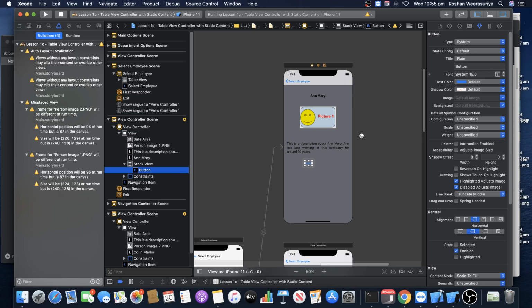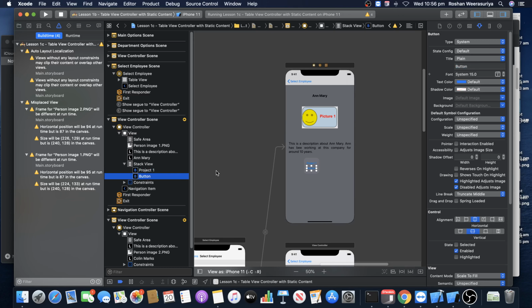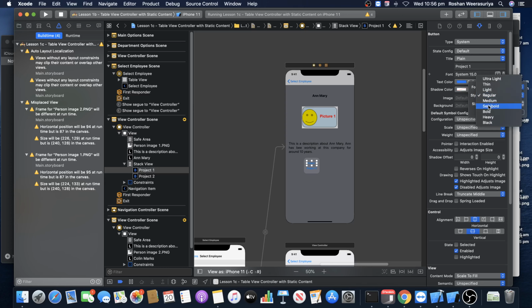So then you put a couple of buttons over here, which you can call Project 1, for example, and then the second one Project 2, likewise. And then you can give a larger font size and stuff like that. You can make it bold. So what I'm telling is, this is what is recommended instead of a static table view.